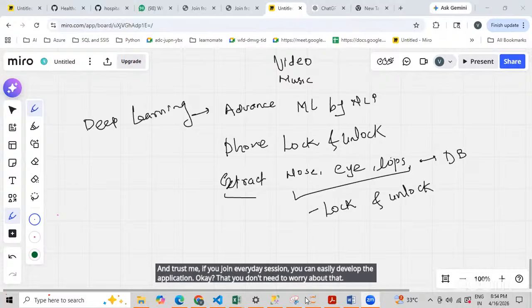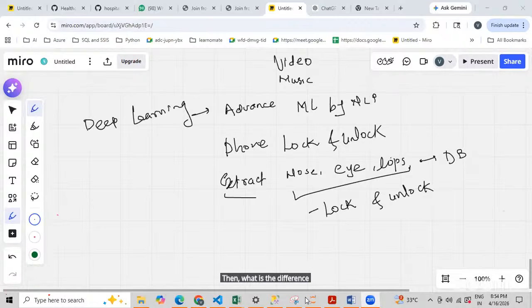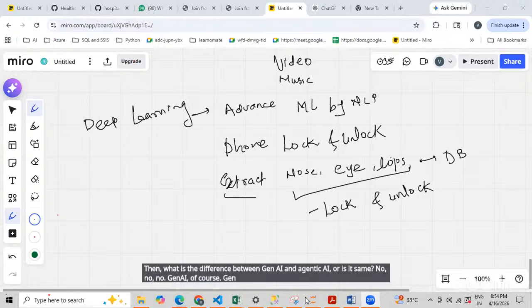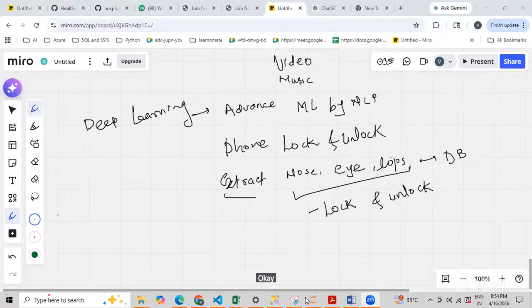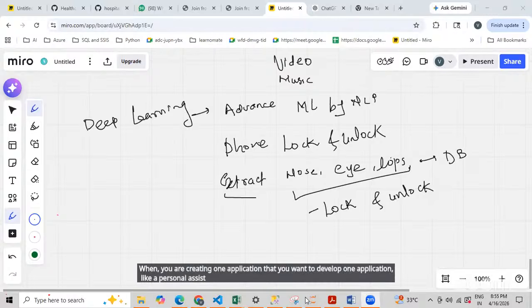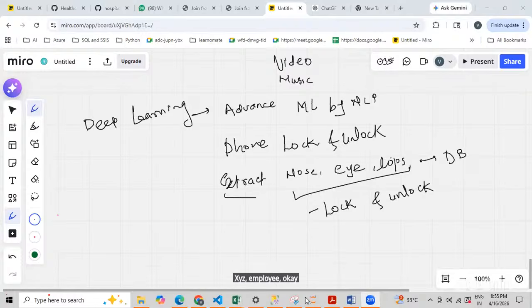Then what is the difference between Gen AI and agentic AI, or is it the same? No, Gen AI is Gen AI. Agentic AI is an advanced part. Agentic AI means we need to create agents. Suppose I give you one example: you are creating an application like a personal assistant. You have developed this personal assistant, and you ask your application to please schedule my meeting with an employee at 4 o'clock.